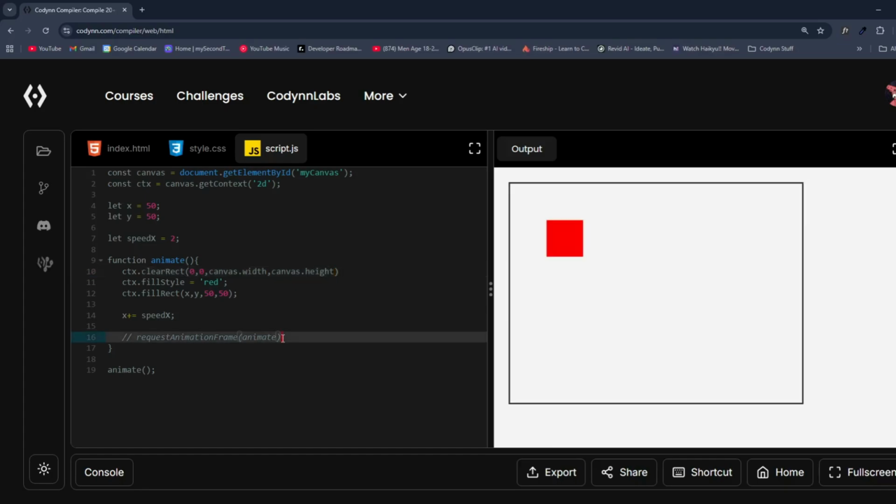Now if we uncomment our animation, or let's say requestAnimationFrame, what will happen is it will clear the previous position of our square, and since the position of our square is updating in each frame, it is moving right by 2 pixels in each frame, it will look like our square is moving. So it will look like it is moving with each frame. And that is how you animate inside Canvas.